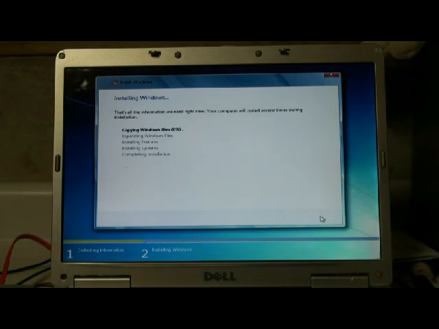At this screen, you will note that it is actually copying Windows files, expanding Windows files, installing features, installing updates, and completing installation. Your computer will automatically go through all of these steps. At this point, there is nothing more to click until it has completed each of these steps. After completion, it'll put a green check mark next to each step. That's how you'll know you're done.